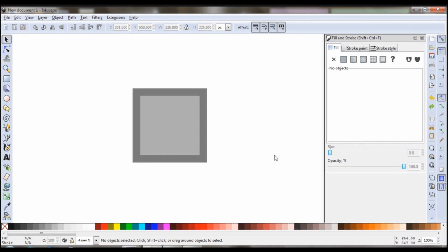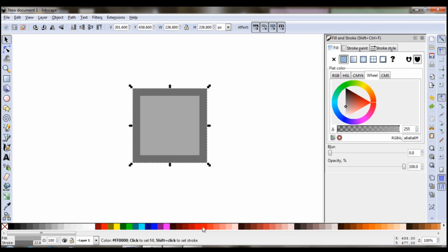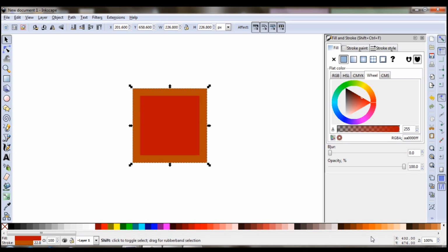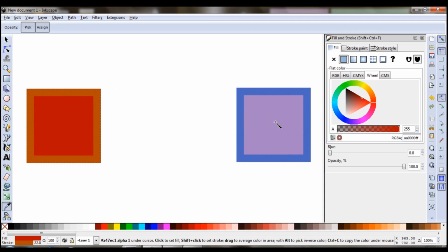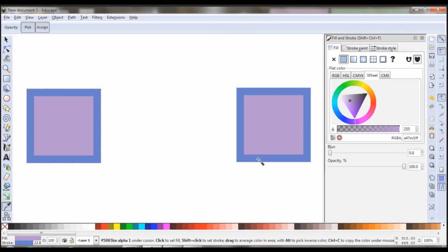Here's a quick little trick. If you have an object you want to color with one of these colors down here, you just go ahead and click it. But to do the stroke, you hold Shift and click, and it's that simple. And alternatively, you can also do this with the color dropper. You can go ahead and click, or you can Shift click.